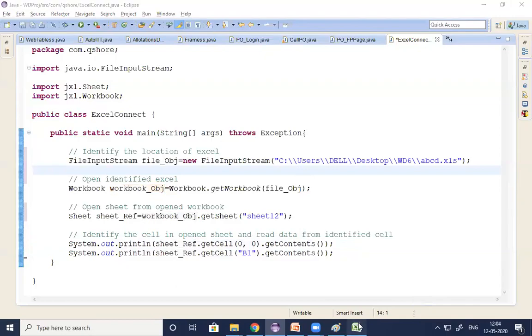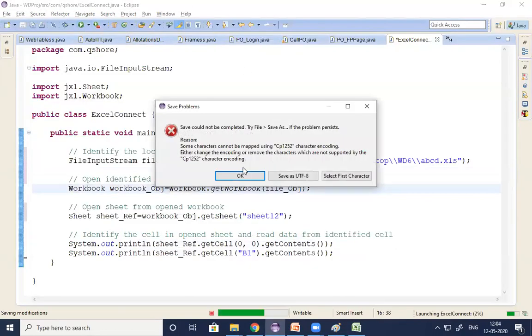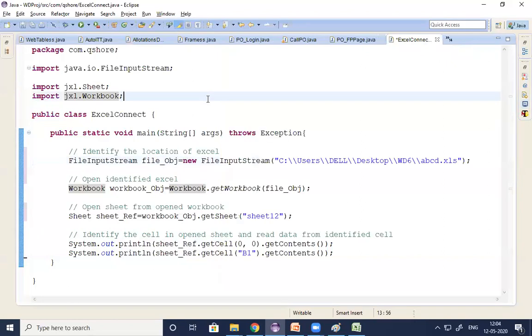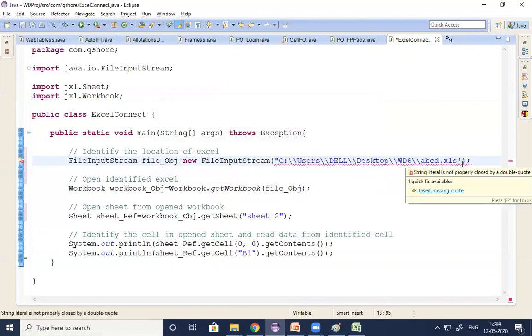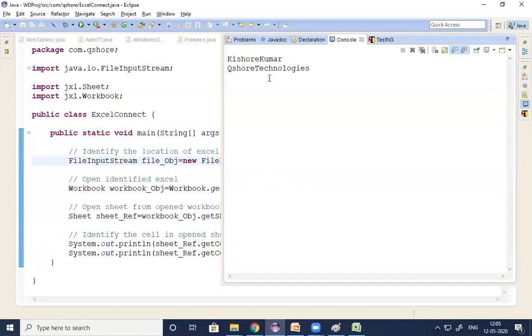Let's save this Excel file first. You need not close it, just let it stay open, not an issue. Let's run this code. We have some issues on my laptop. Just let's run this code again. When you run this code, you can see Kishore Kumar, Qshore Technologies. Understand, everyone? This is how we connect to Excel and read the data from the Excel file.